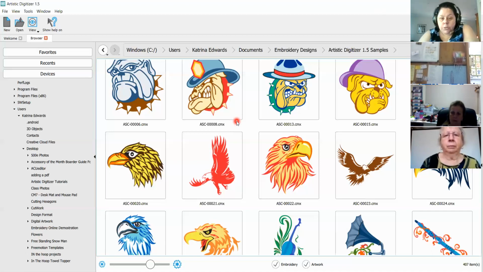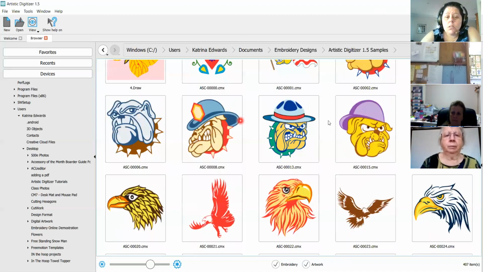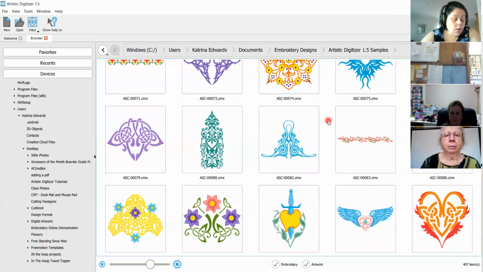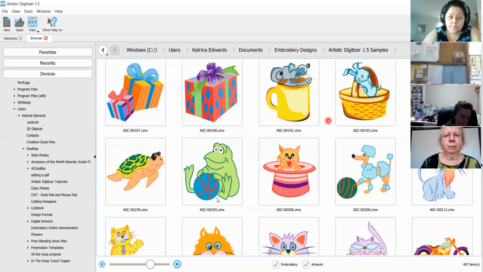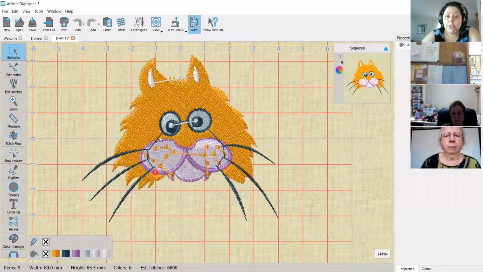So these are all our little ones that we can play with. As you can see, there is quite a few. And we're going to go down until we find 00217. There he is. We're going to double click on him. When we double click on him, you can now see that he has literally automatically come in as an embroidery design.